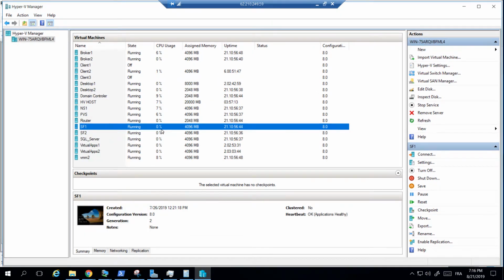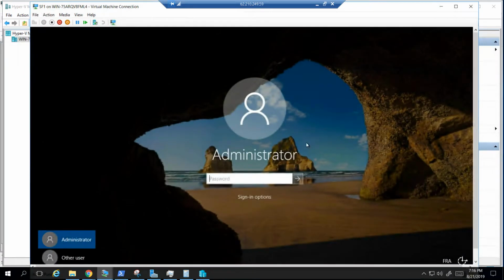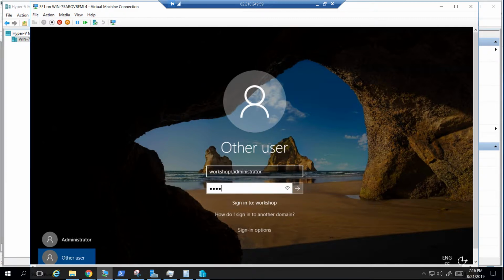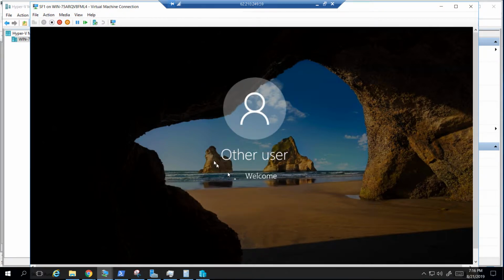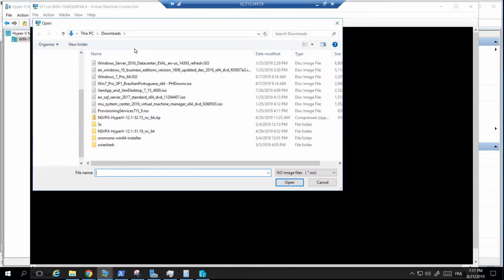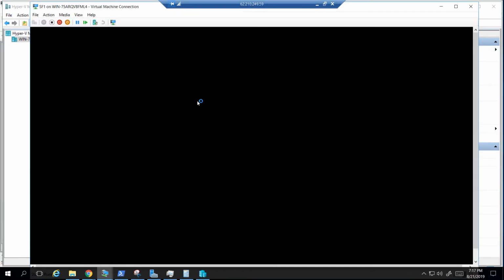Let's connect to this one, and let's connect with my admin account. This is the best practice. Never do it with the local account, of course. So I'm going to connect with my password here, and then I will go to my media, to my DVD drive, and insert my CU4. Okay, this is the one, and I will install the StoreFront here.